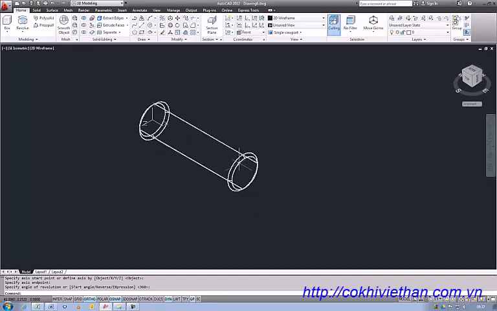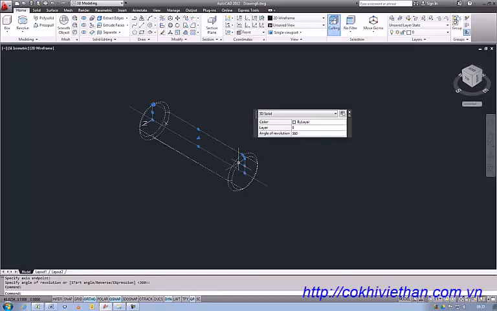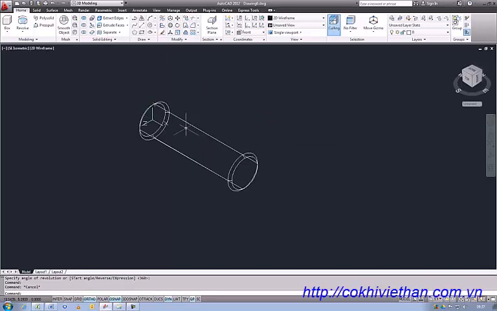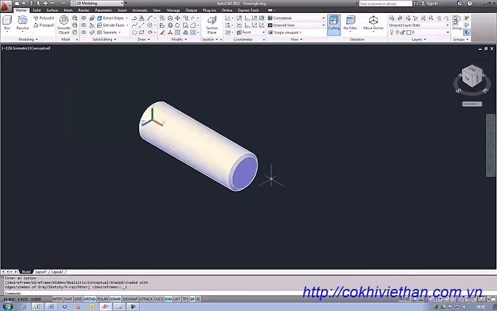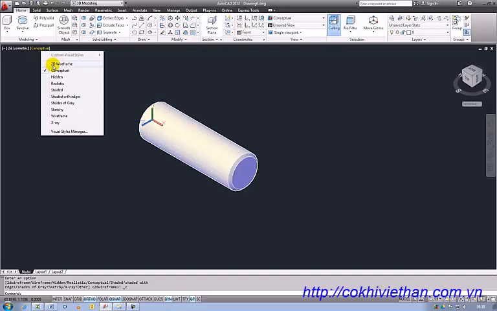If I click on this now, instead of being a polyline, it should now be a 3D solid, of which it is. I'll push escape. Another way to check that we've created a solid, instead of using 2D wireframe, we could click on a different view like conceptual, and as you can see, it is now a solid bar with a chamfer on either side. So let's go back to 2D wireframe.